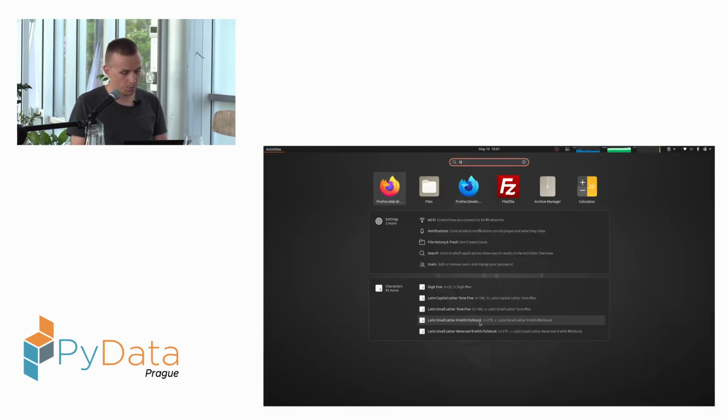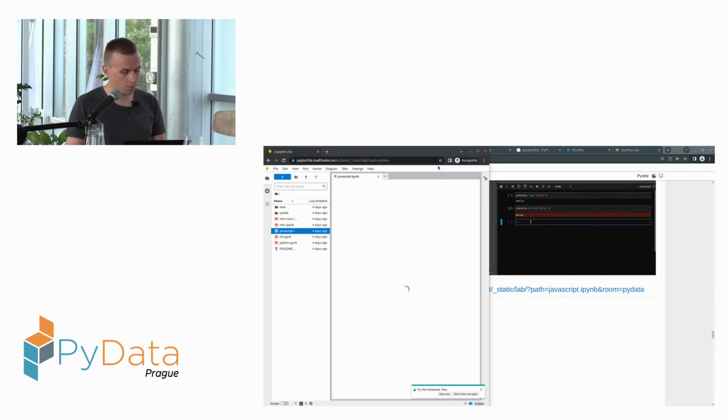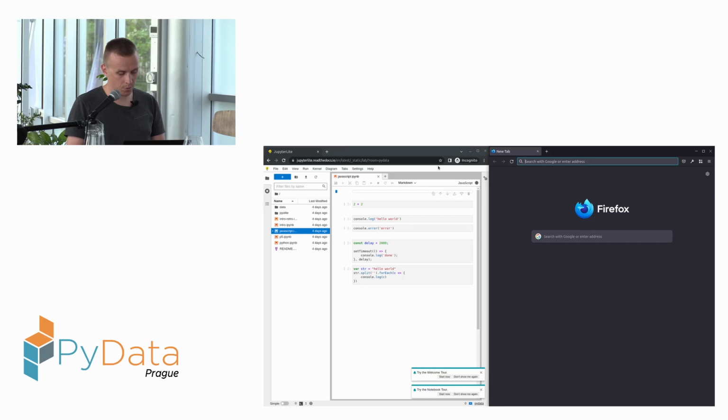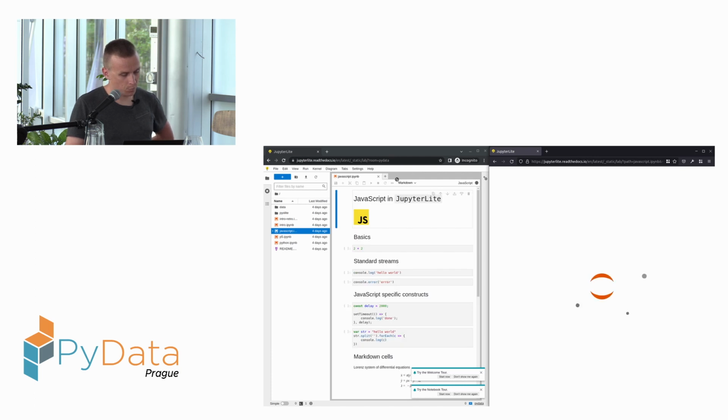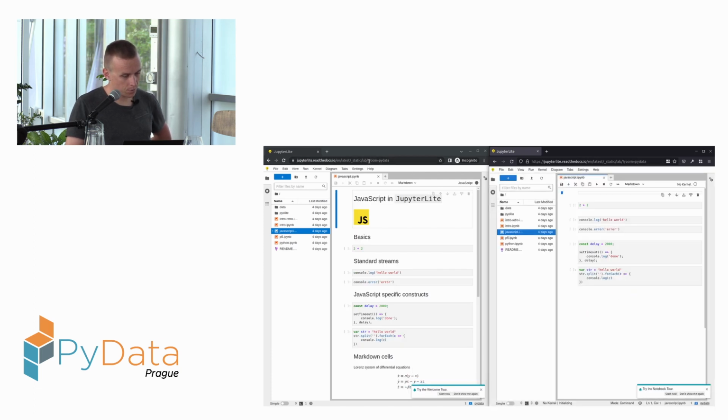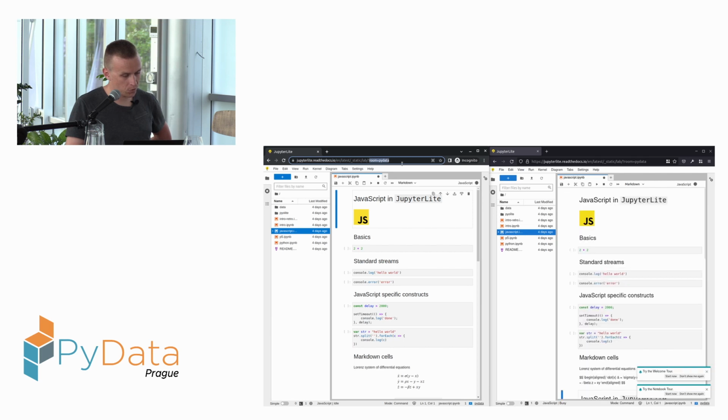So I'm going to open, this is incognito now. This is Firefox, and I'm opening the same notebook. So here you see there is a difference compared to the things we saw before, is that there is this room appended to the URL. And if you change the room, then you can create some kind of isolations between users. And it's also displayed right here at the bottom.